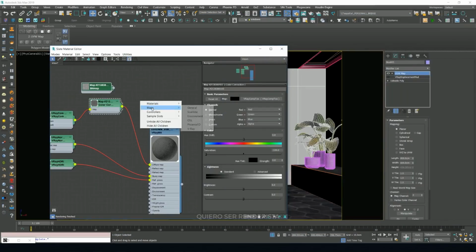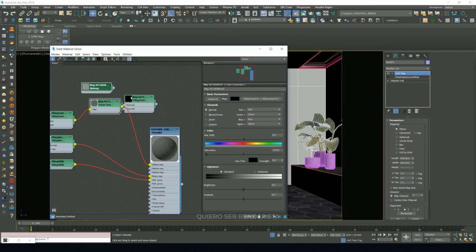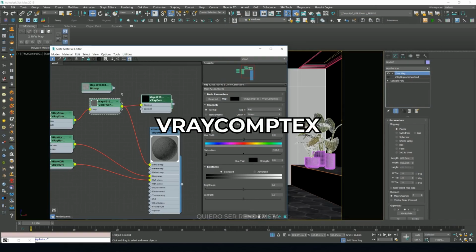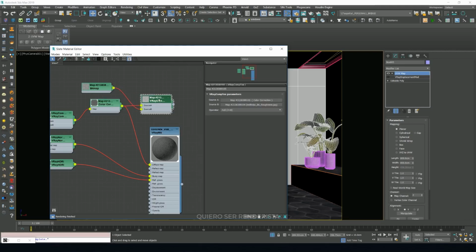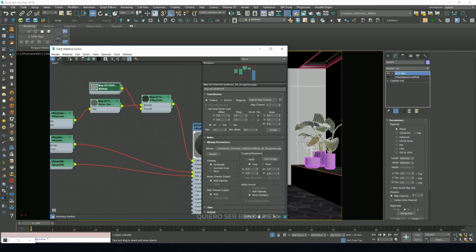We then drag the texture into the material editor. A simple black and white map added to the diffuse channel via a VRayCompTex map set to multiply mode should suffice. Since these textures are available at a maximum resolution of 8K, we can stretch the map over the entire image without losing any detail.